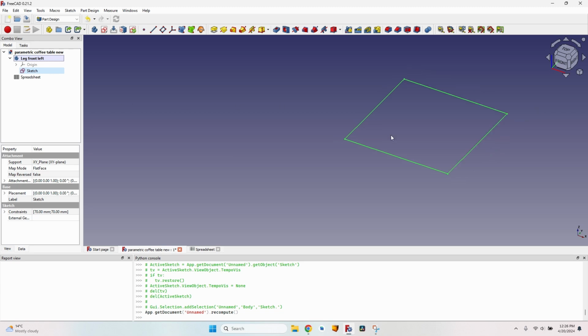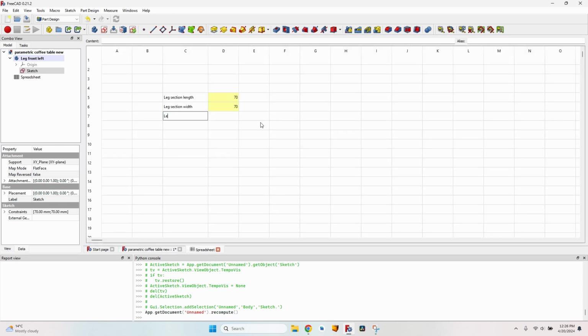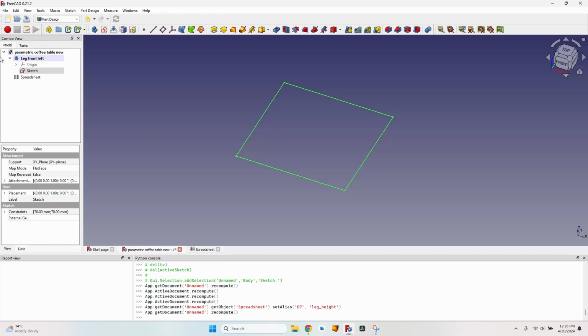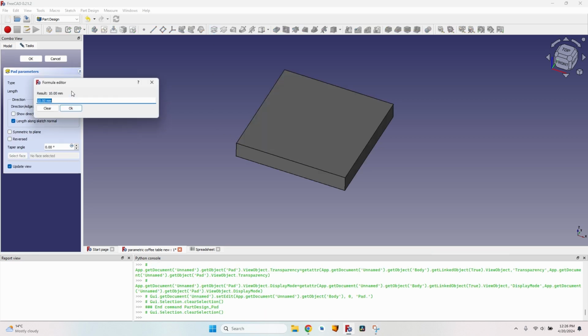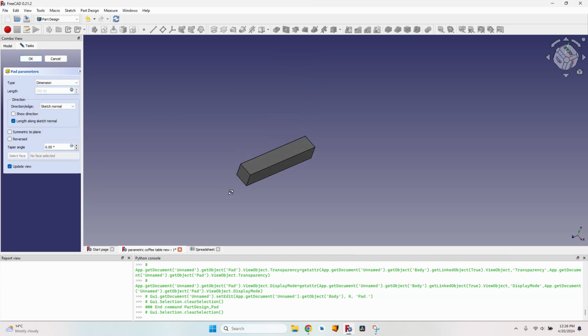I can now close it, and with this rectangle, which is actually a square but it's just a particular case, I want to pad it. So I also have to have another value here, leg height. There, let's go to the value field and give it an alias, leg height. And now I can go back to the 3D view, go to the sketch and press the pad button. Press this button or the equal key, I use the keyboard a lot, and type spreadsheet leg height. Now you can see it looks like a furniture leg.